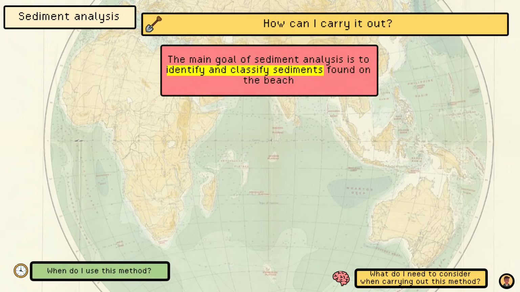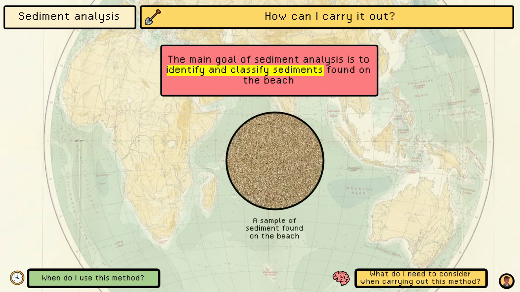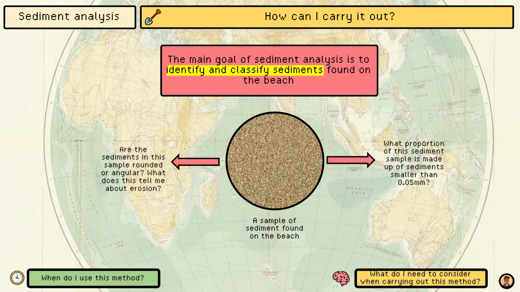So now we'll be going through the question of how can I carry it out. The main goal of sediment analysis is to identify and classify sediments found on the beach. And as you can see here, I can have a sample of sediment found on the beach, and there are three things that you can do with regard to sediment analysis, which I'll explain shortly.